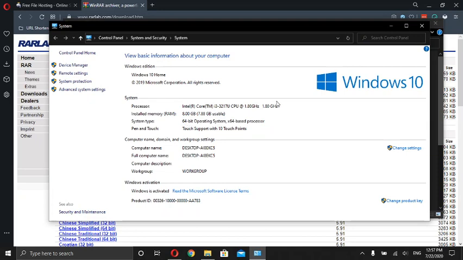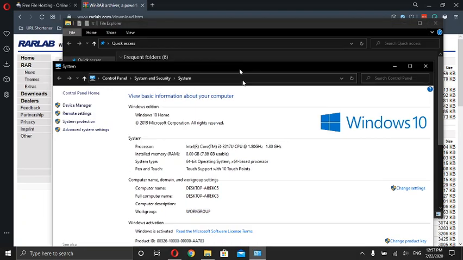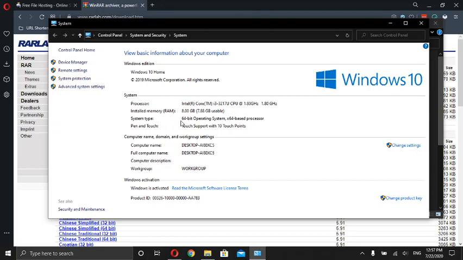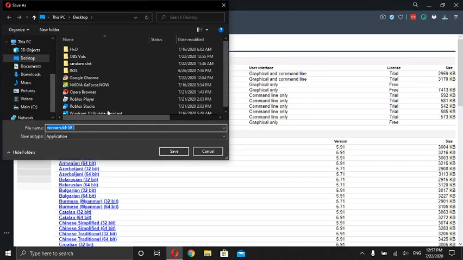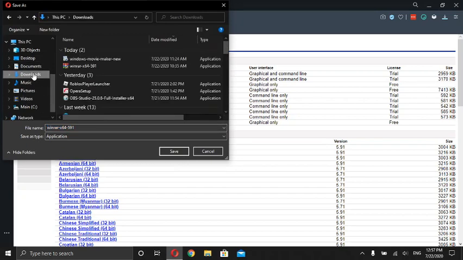Yours could say either 64-bit operating system or 32-bit operating system, x86 or whatever it says. Just look at the operating system, the OS. So in my case, I would choose the 64-bit. You would click it and it'll automatically take you to the download. Then you save it in downloads, and there you go.